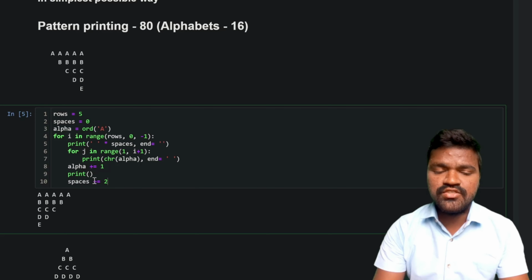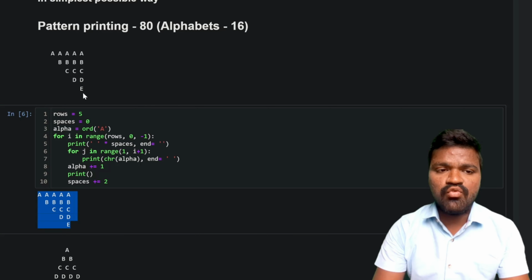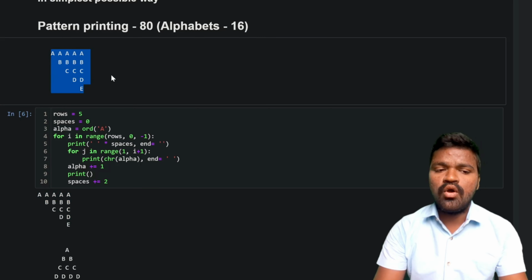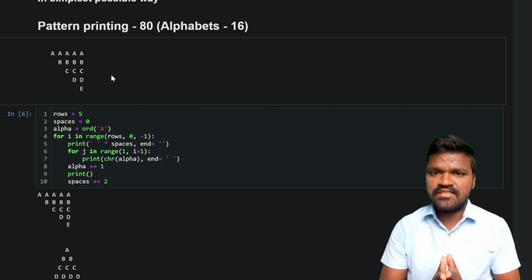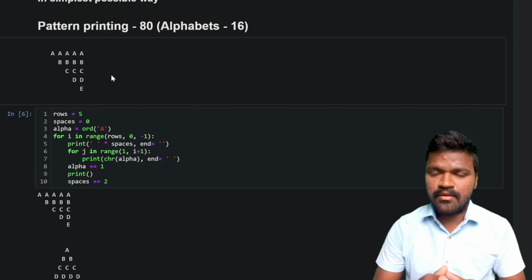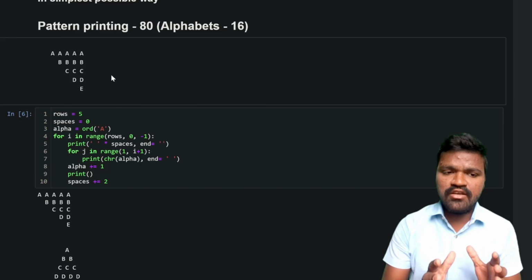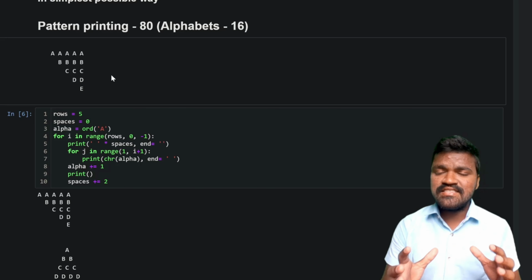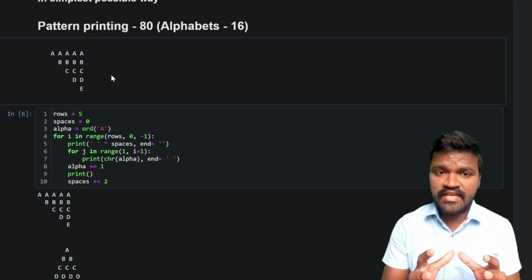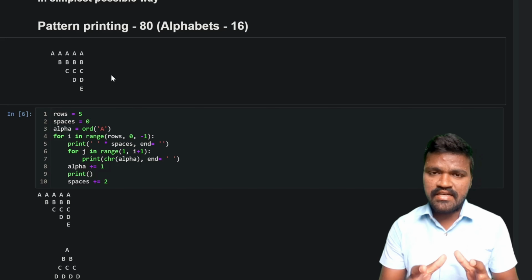So now if I execute this, we can get the exact pattern. That is what we have in here. I hope you can understand this logic to generate this particular pattern. If you found any difficulty while understanding this logic, I sincerely suggest you watch the video once again carefully so that you can understand clearly.